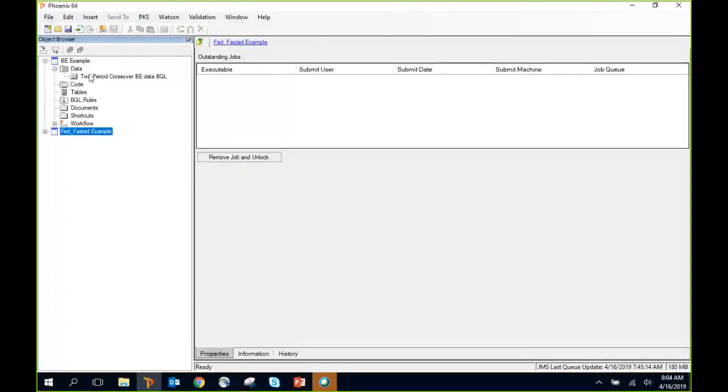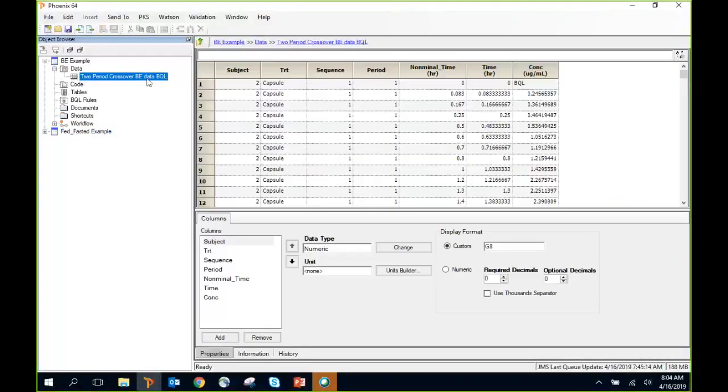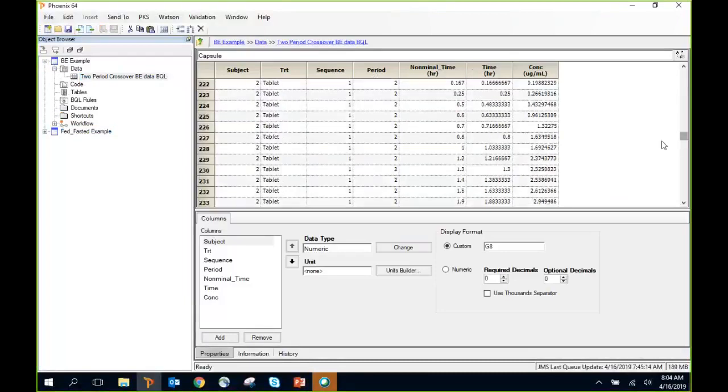The first one is a bioequivalence example. This is a 2-period crossover bioequivalence. And you can see that each subject got treatment of capsule as well as tablet. We have a sequence, period, nominal time, the actual time, and the concentration. If I scroll down a little bit lower, you will see that the same subject 2 also got tablet. Okay? So it's a 2-period crossover.